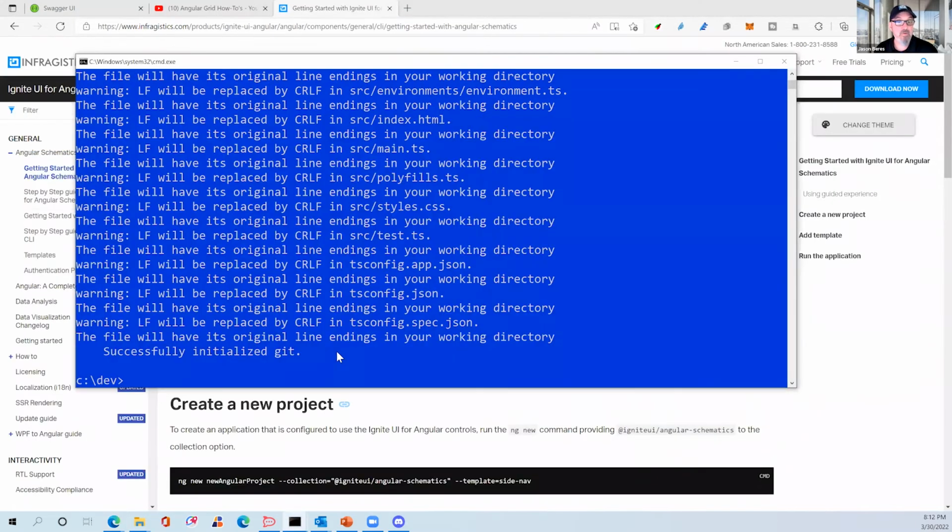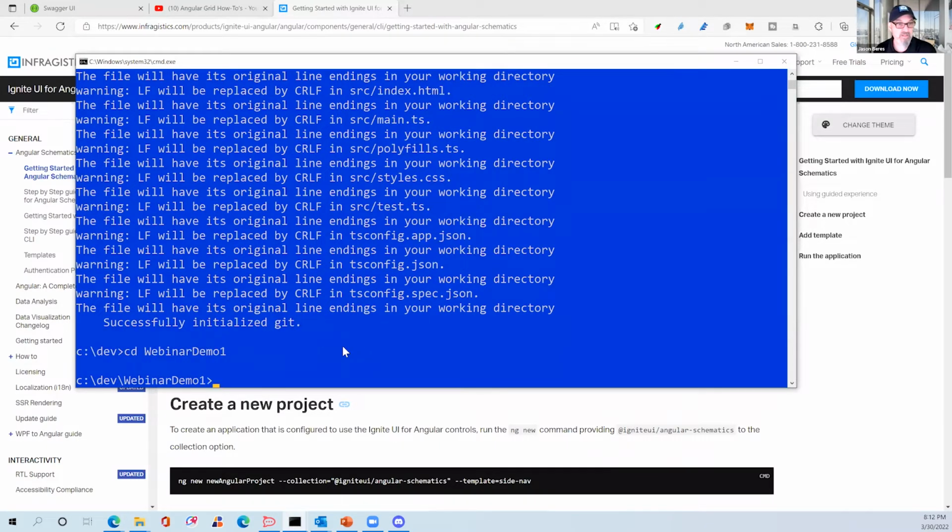So our application is created. What we're going to do is go into that folder. So let's go to webinar demo one. So here we are. This is the application that we just created.